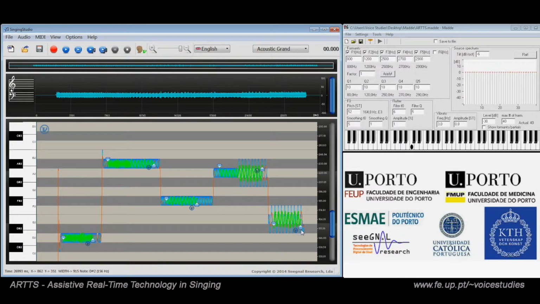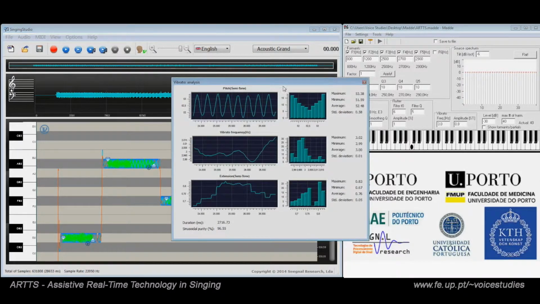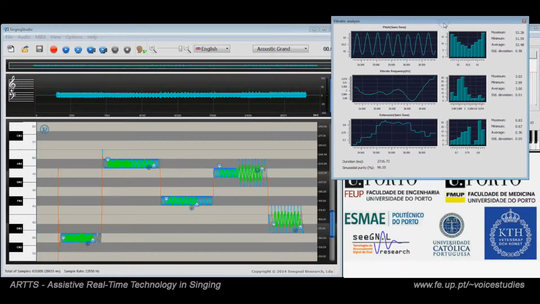Also, just next to the highlighted segment, a button exists that is identified with the letter V. After clicking on this button, a pop-up window emerges that contains specific and statistical information about a vibrato. Specifically, on the top left-hand side of this window, a detailed plot is shown of the accurate pitch analysis of the singing. Just below it, detailed representations of the vibrato frequency and of the vibrato extension are also shown. Statistical information is also displayed on the right-hand side of the pop-up window.